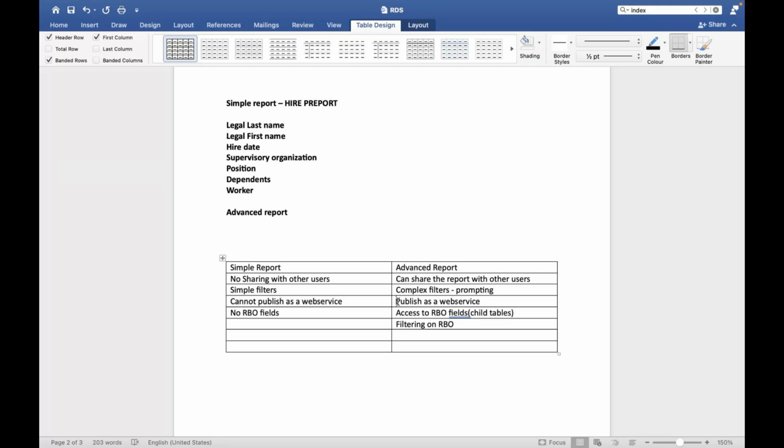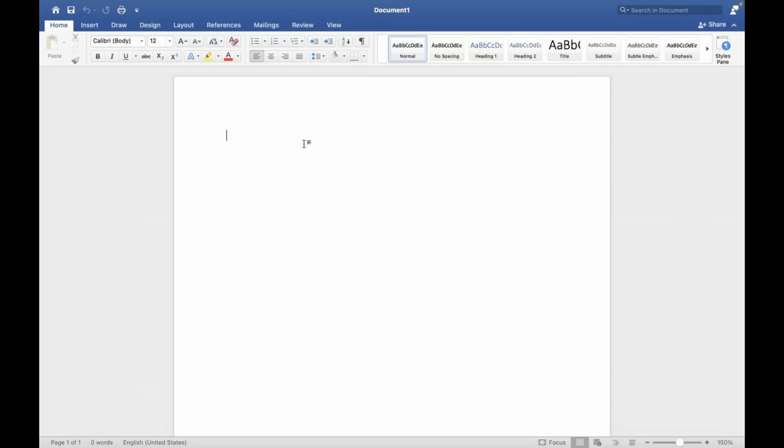And here there are no related business object or field concepts. But here, we have related business objects. For example, RDS. RDS stands for report data source.